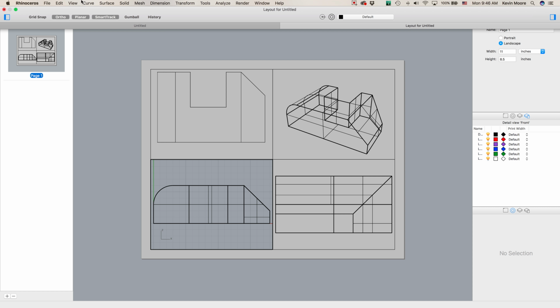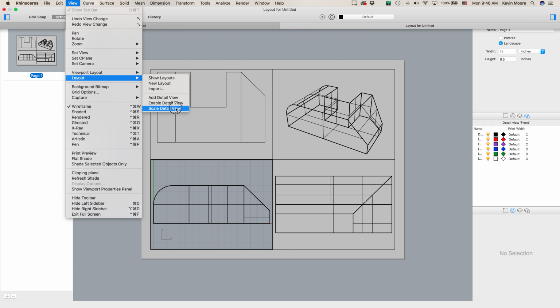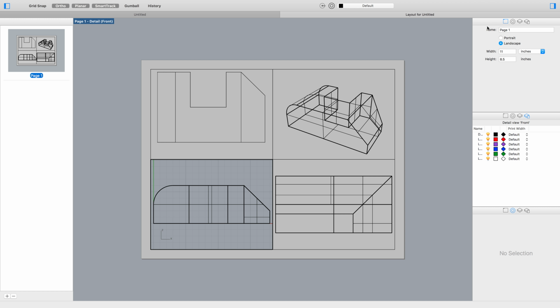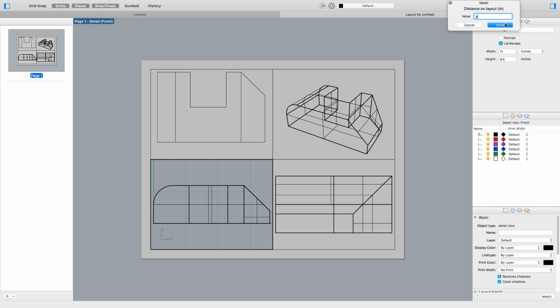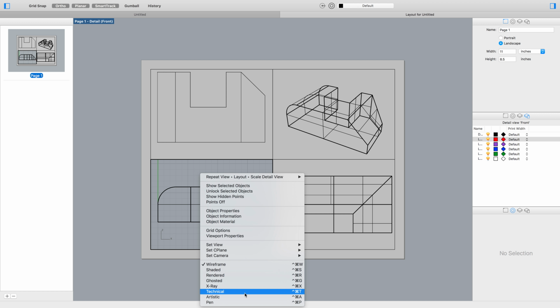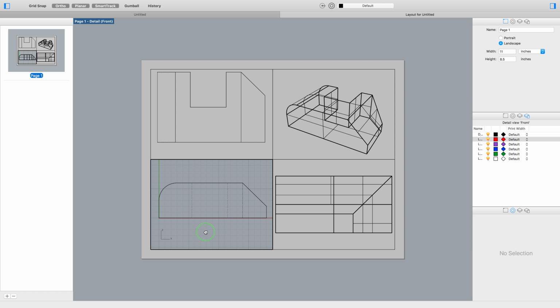AutoCAD, that works. So you'll find that sometimes I get confused about which commands work between each one. Bear with me. Okay, so again, View, Layout, Scale Detail View. 3 done. Oh, hit enter. Bring up the same command if you mess up. 3 done. 12 done. And then right click, Technical.